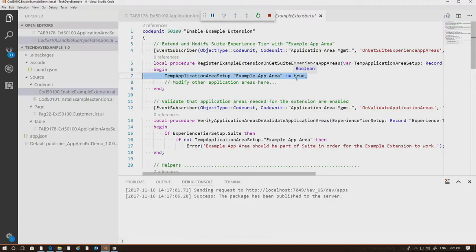Another thing that you might want to do inside these functions is to modify the experience tier. You can actually modify other application areas. You might be, for example, creating an extension that extends the fixed asset, in which case you might want the fixed asset to be enabled if you are running your extension inside an experience tier that does not have fixed asset enabled by default. Or on the contrary, if your extension is supposed to replace fixed asset, you might want fixed asset to be disabled.